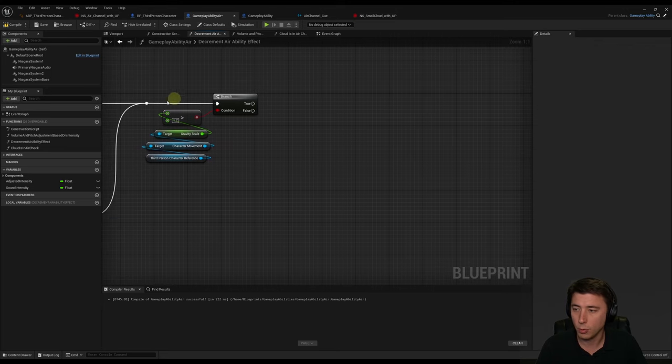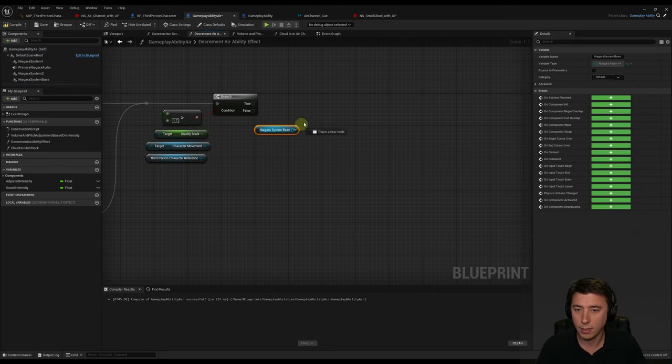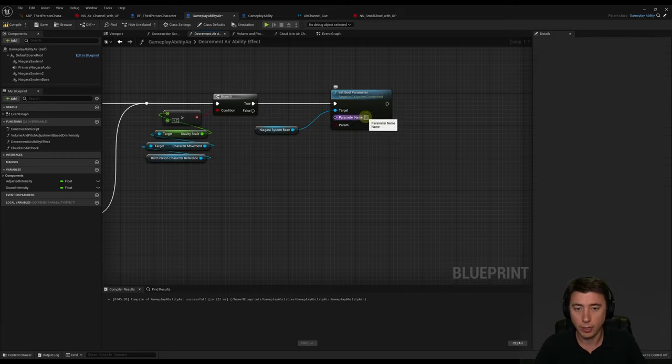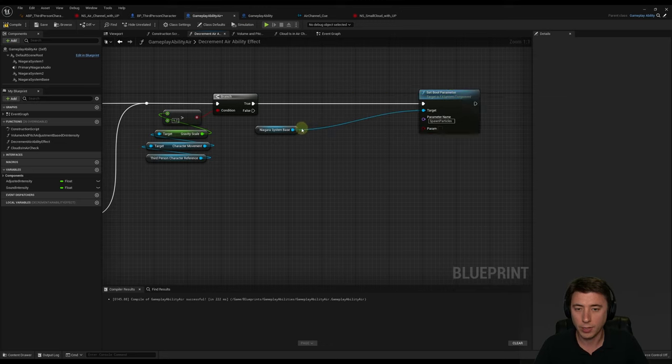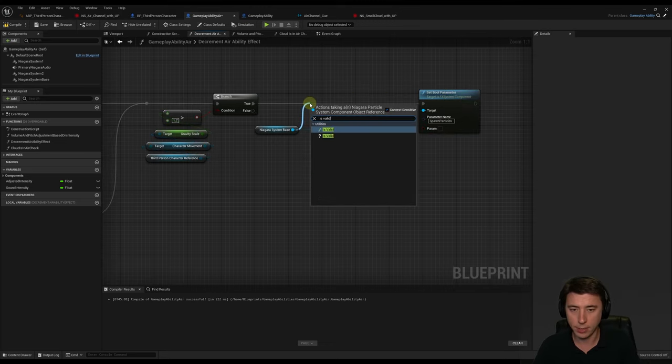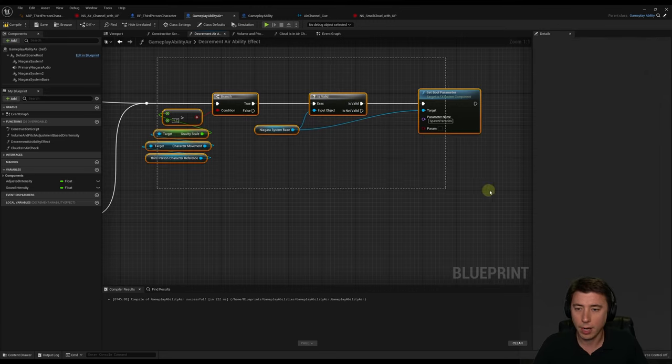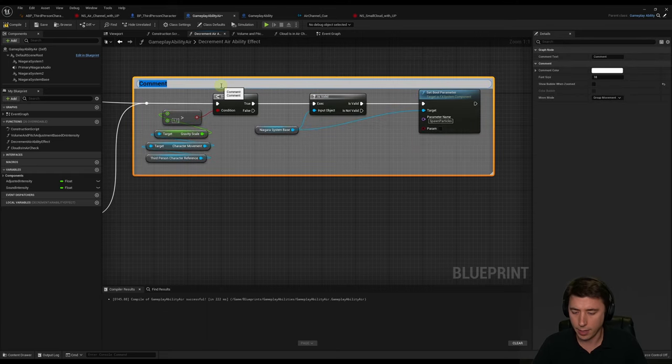If that's true, then we can get our Niagara system base, and from that, we can set our bool parameter. For parameter name, just set this to spawn particles. And actually, what I should probably do before I set this is check again, is it valid? Always check, is it valid? Only if it's valid, then we'll do that. And I'll add a comment to that effect, and I'll say checks to see if player is falling normally, and if so, disperses cloud effect.